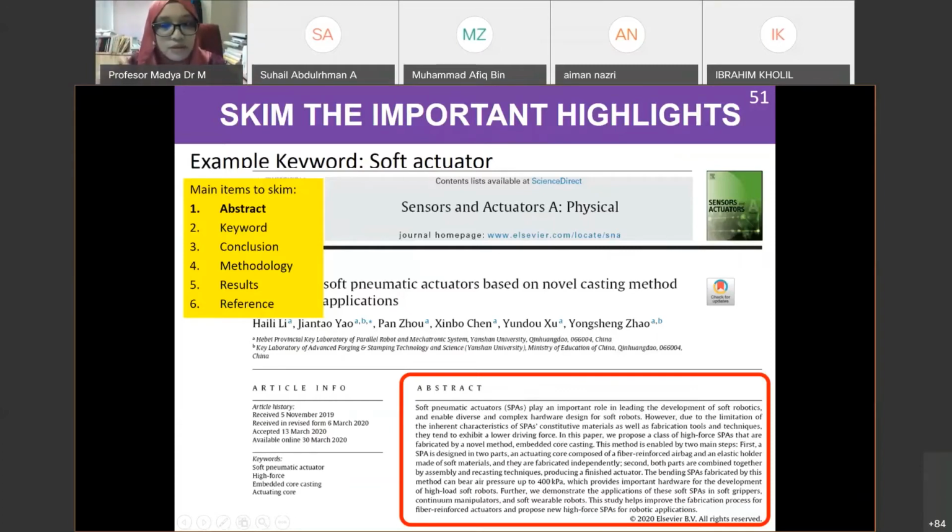Okay, problem statement. If you think of it as your own final project, you have something like this. Okay, in this paper, we propose a class of high force SPA that are fabricated by a novel method, embedded core casting. This method is enabled by and so on. So they explain what method they are using, which is similar to what you are doing in your final project's method. Everything in the abstract is actually a summary of the whole paper. So if you think it is relevant to your title, then you can pick up this paper.